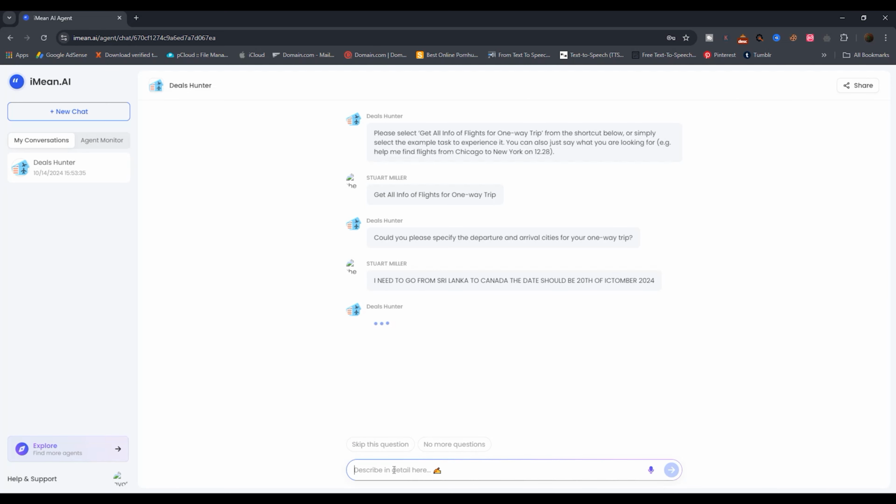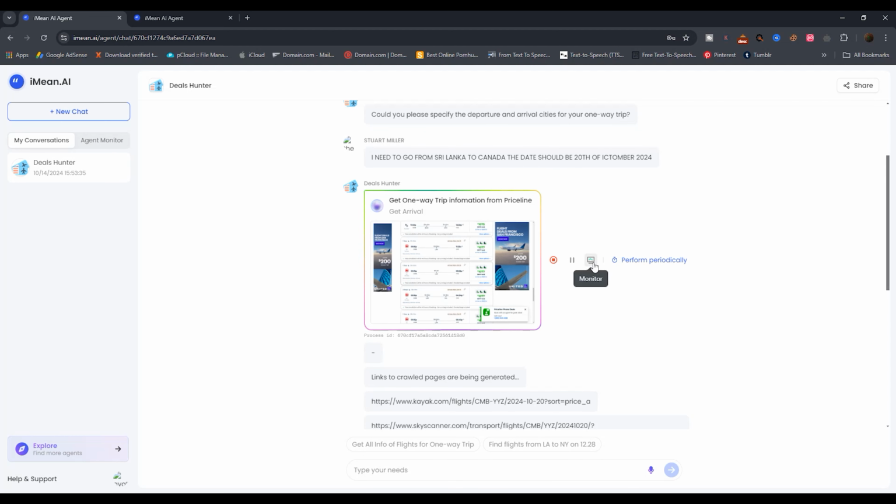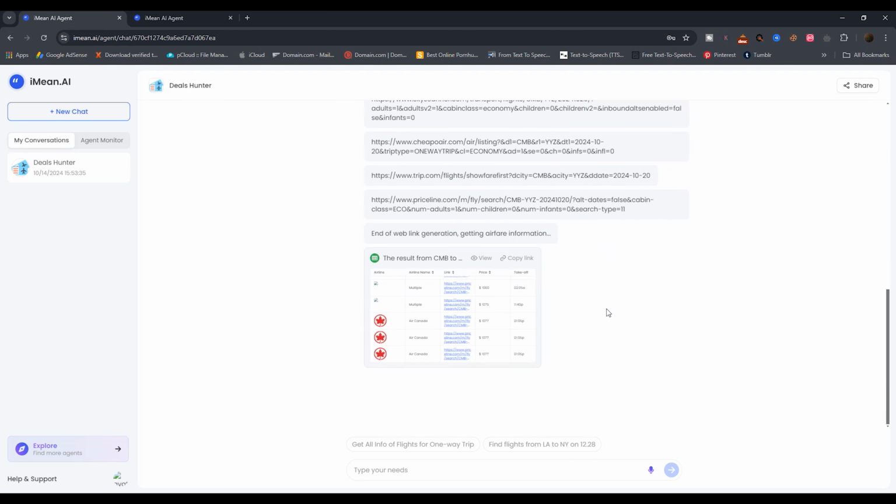Now we can see magic. The Deal Hunter will work for you, and it will give you all the information about your trip. Just wait a little moment, Deal Hunter takes a few seconds. After the work is done, iMean Hunter will give you all the links to view, and a chat summary about the trip.